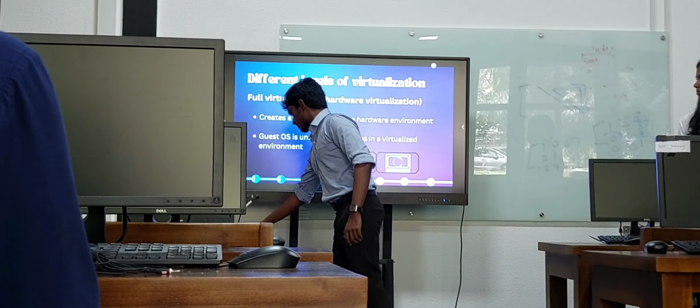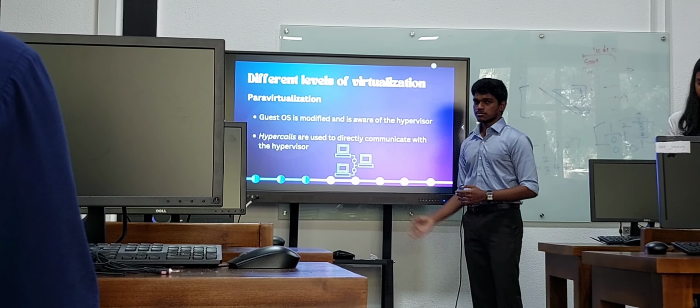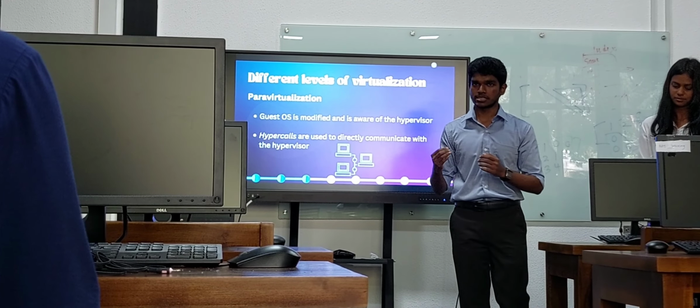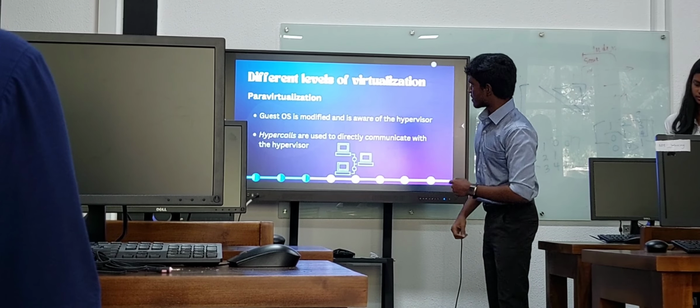It instead interacts with the virtual hardware supplied by that hypervisor. Next, we have para virtualization. In this level, the guest operating system is notified and is aware of that hypervisor, and it interacts with it directly using something called hypercalls.